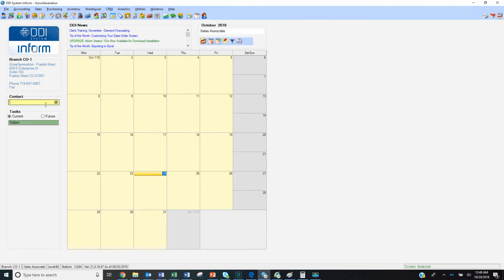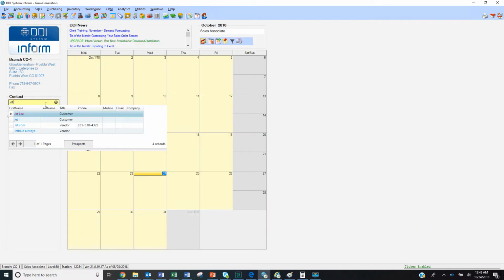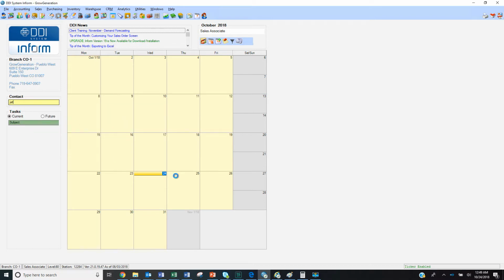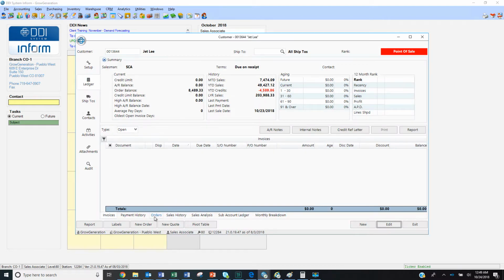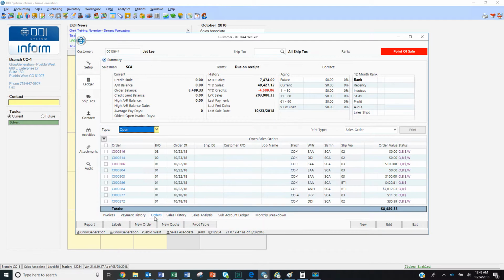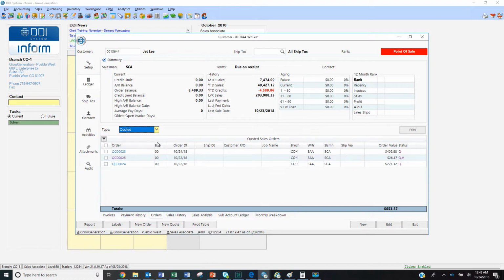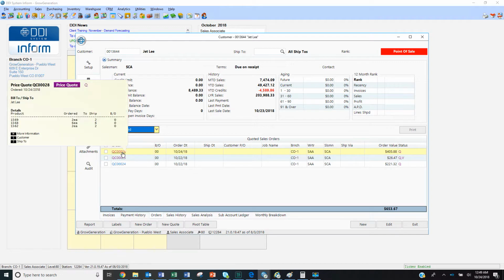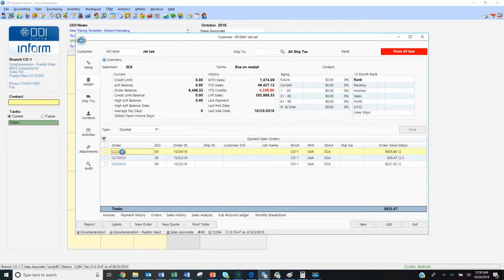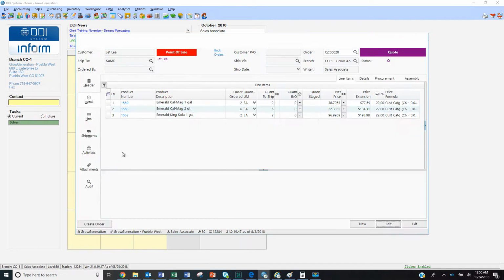To recall the quote and convert it to a sales order, first look up the customer. Then select their orders from the ledger. In the Type drop-down menu, toggle from Open to Quoted. Once you're filtered down to your quoted orders, select the quoted order that you'd like to convert to a sales order. You may preview the order by hovering over the order number.